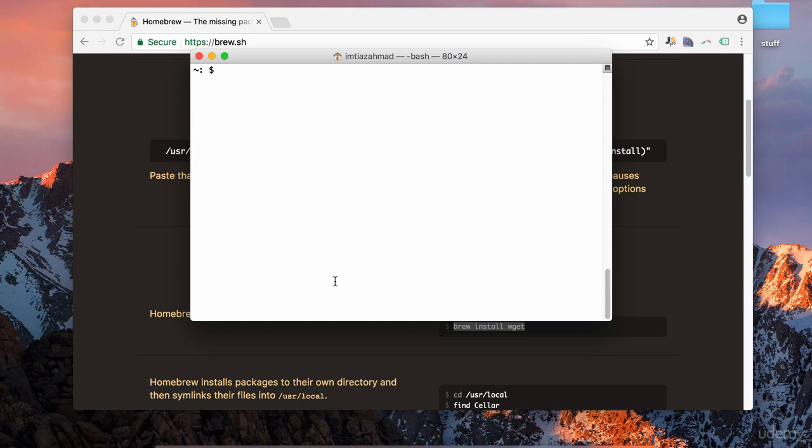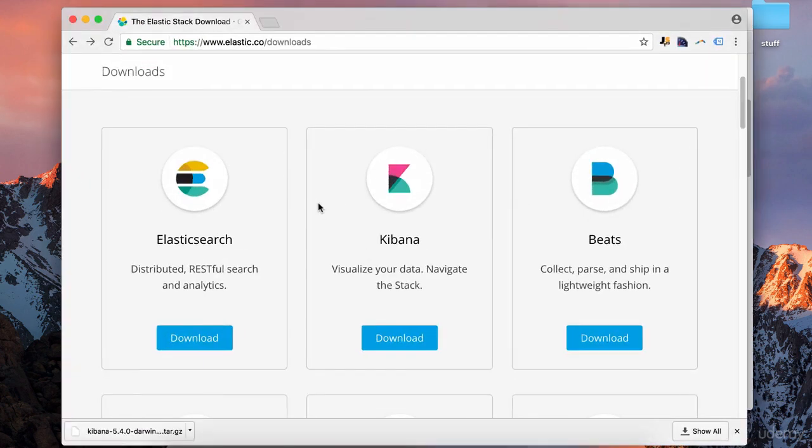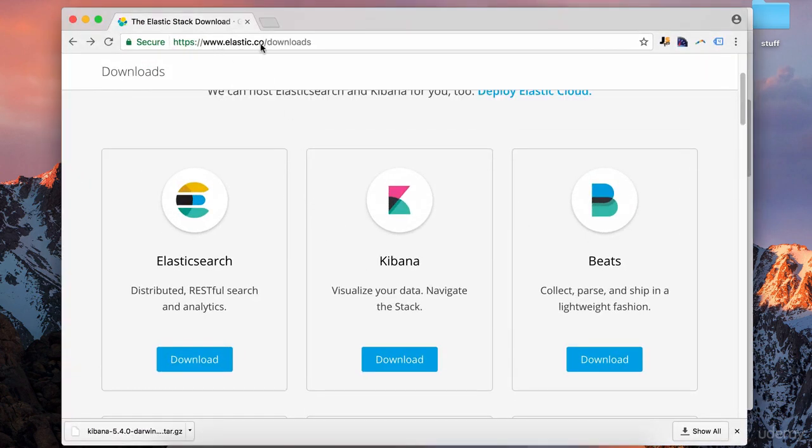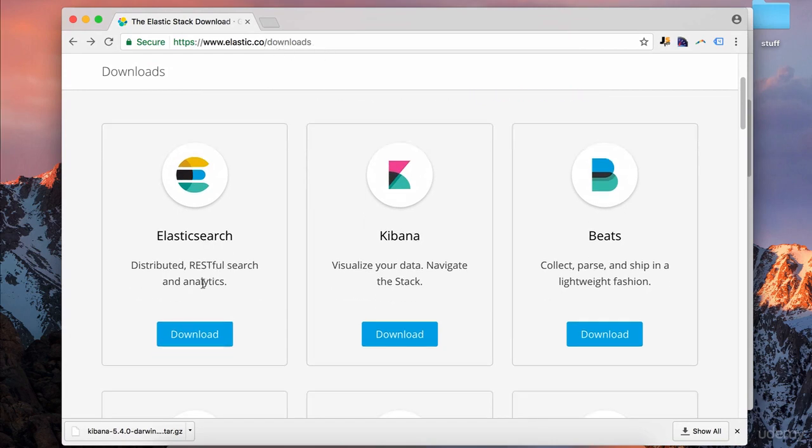So now we have all of the prerequisites needed to run Elasticsearch on this machine. So now let's download Elasticsearch. For that, we're going to go to the website where you can download it. It's elastic.co/downloads. This is the link we're going to click on. And we're also going to be downloading Kibana in just a minute. So let's click on download Elastic.